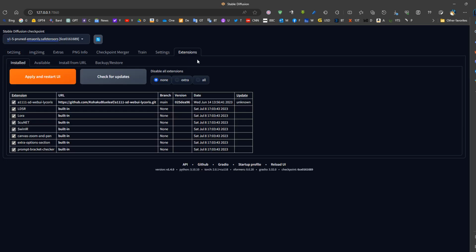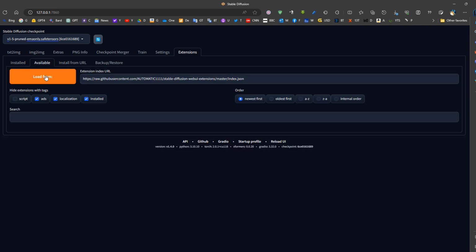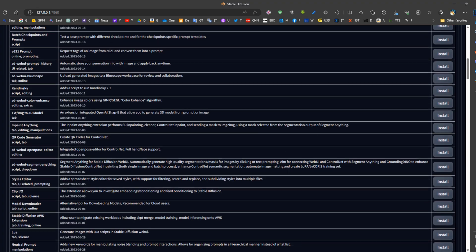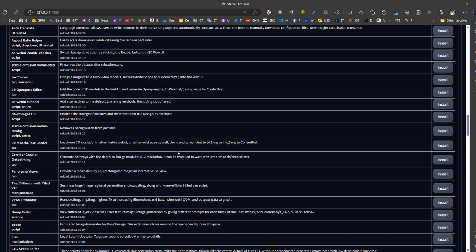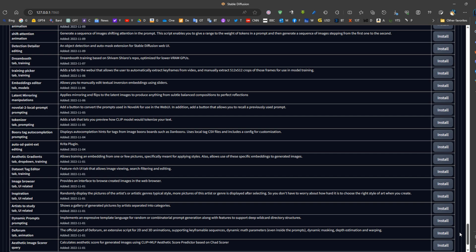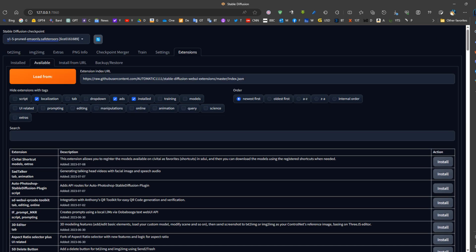It's possible to install extensions by going to the Extensions tab, Available, Load From. This will display a list of all official extensions available to Automatic1111. If an extension is not here, you can install it manually as well. However, we often prefer to use these extensions only.